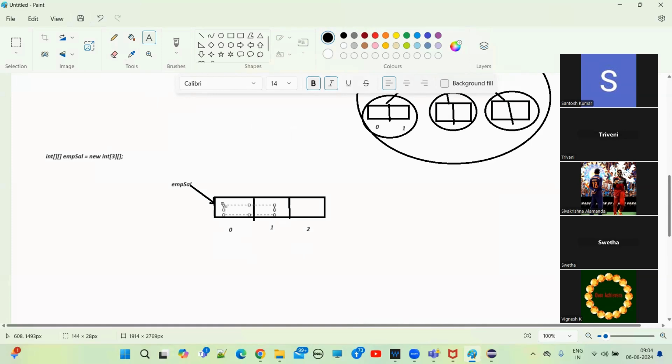Understand? What is the default value? Null. Understand why null? This is an object reference. We have another dimension, which means each and every element is trying to point to one more object. Understand? These are object reference variables.